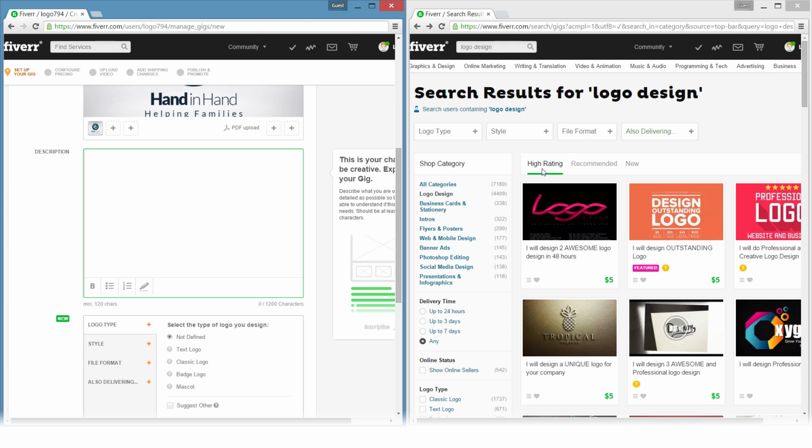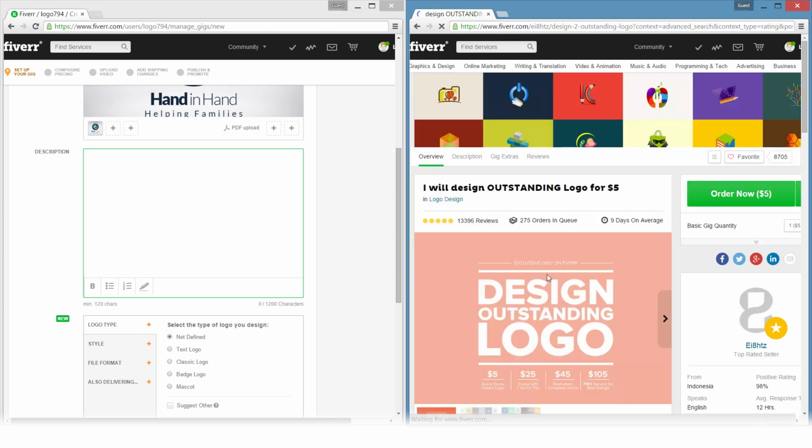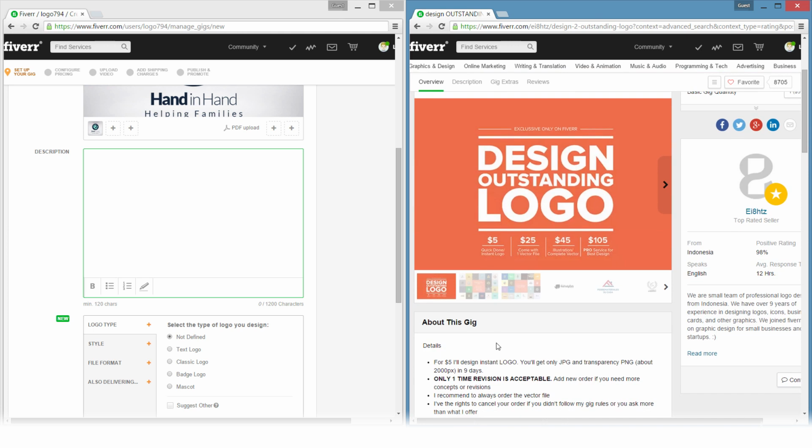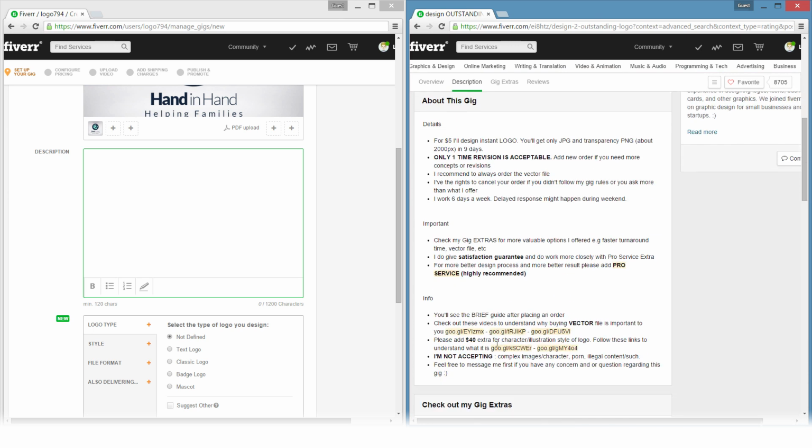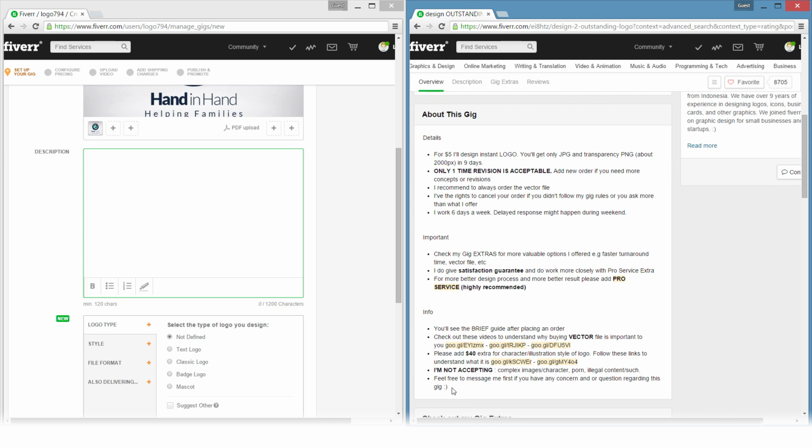So make sure to select the high rating tab, and I will select one of these successful gigs. This one has already 13,000 positive reviews and is generating a lot of money. So I will take this description here from him and use it as a template. So we don't want to copy the whole thing over and just use it as our own. We want to just use it as a template and alter it and customize it a lot.